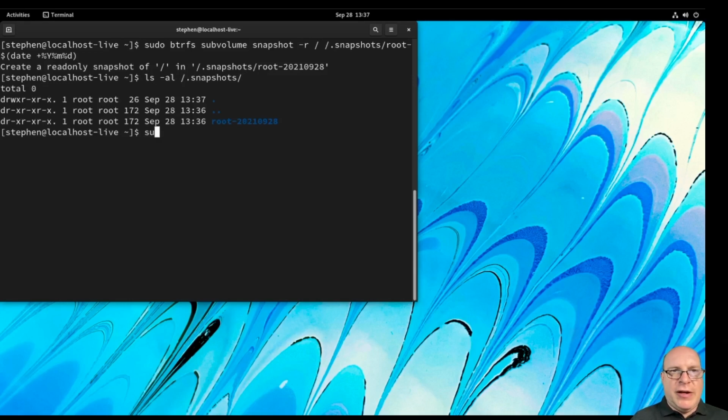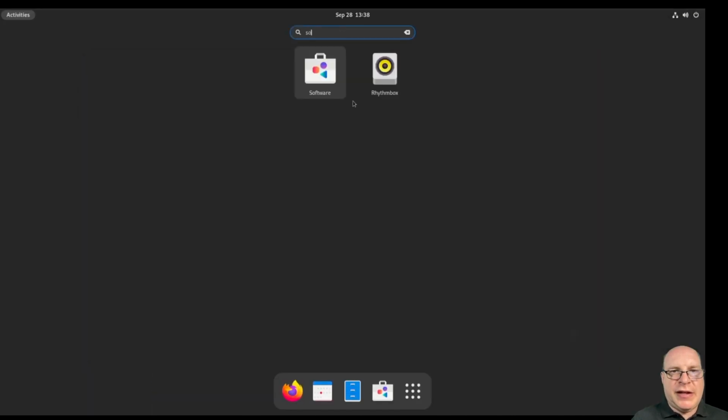So if you want to send this off disk, like as a backup, you can do sudo btrfs send /.snapshots/root-whatever date, and then pipe it to sudo btrfs receive and some media, like a USB thumb drive or some Samba directory, that will receive your BTRFS snapshot. So that's how you can have an offline backup, a snapshot backup. So that's how you do that.